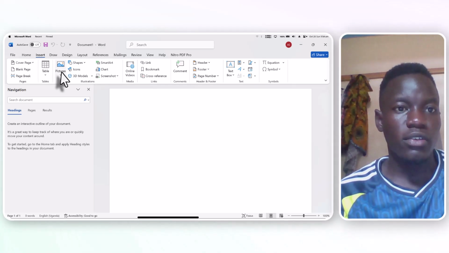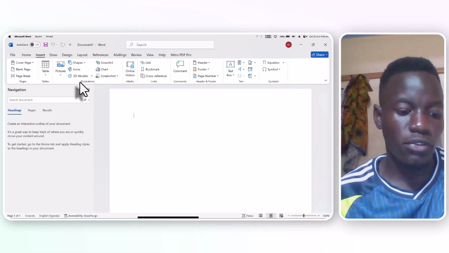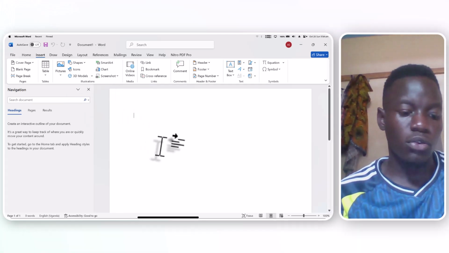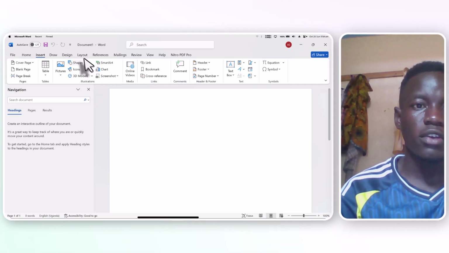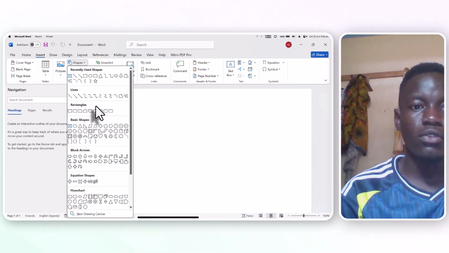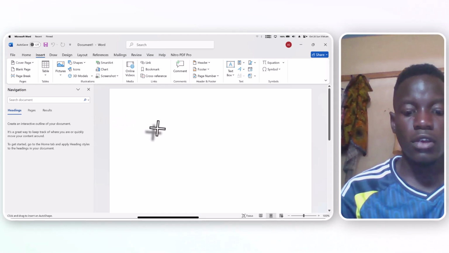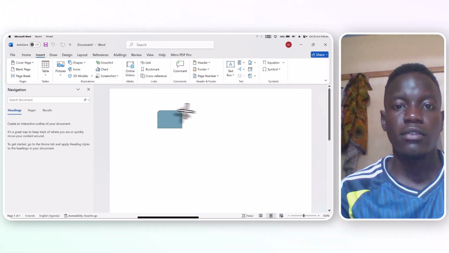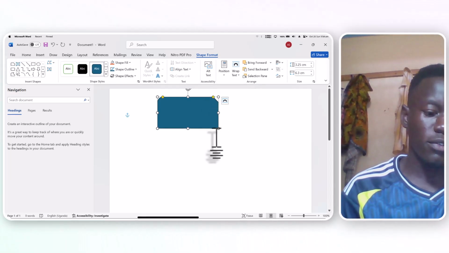You have pictures, you have tables, you have shapes. Okay, pictures, shapes, icons, and SmartArt. A lot you can insert. If you want to insert, let me say, a shape in your document, just click here. You can insert any shape. I can choose to insert this. Then you come and draw it like so. Then you've already inserted your shape.